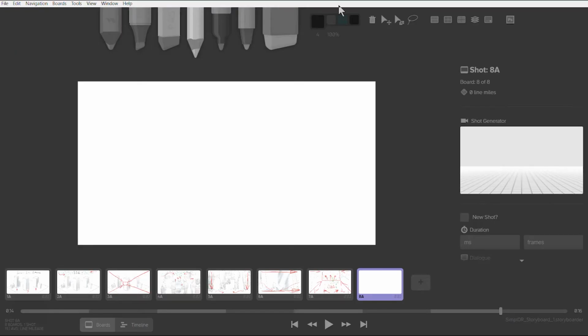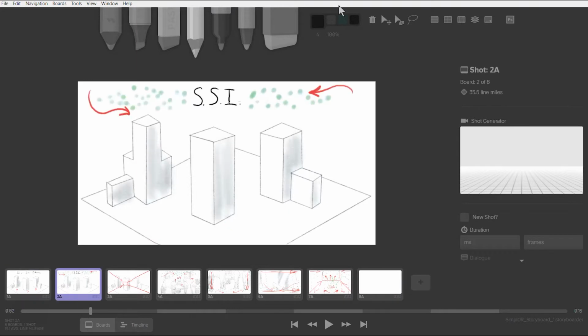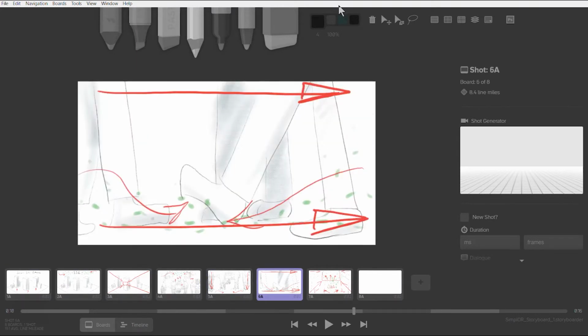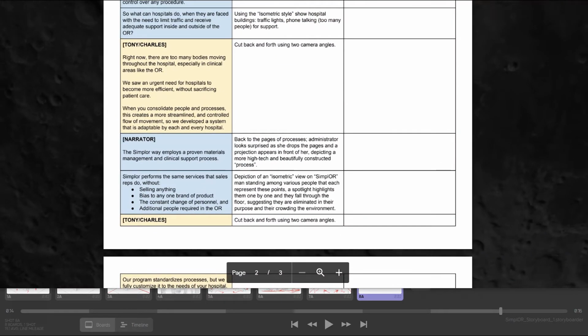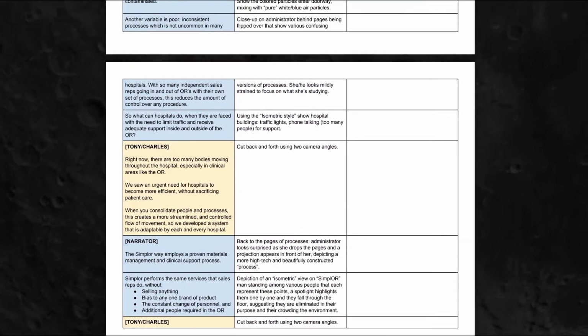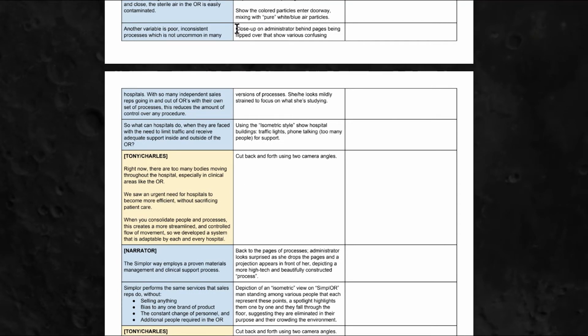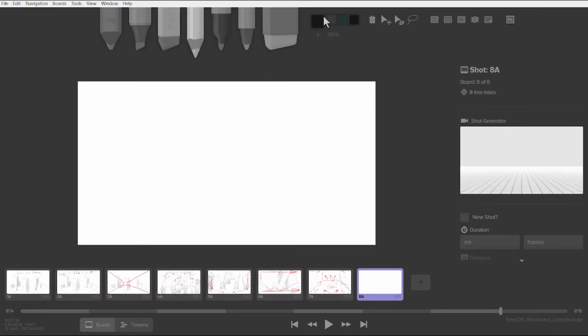So I'm going to do a little walkthrough of how I do storyboards here. Here are some examples of this medical service video that I'm making. I'm going to continue on with the script that I have just above here. So we're working on right about this part. Close-up on administrator behind pages being flipped over that show various confusing versions of processes. She looks mildly strained and focused on what she's doing. That's easy stuff. All right.